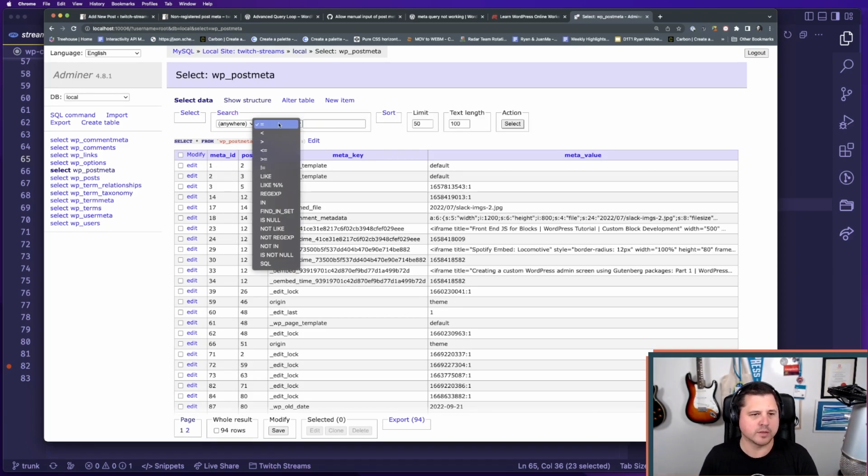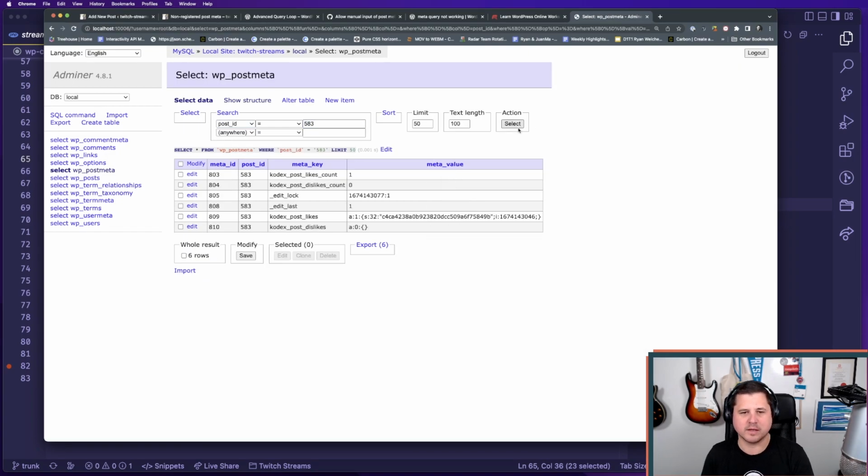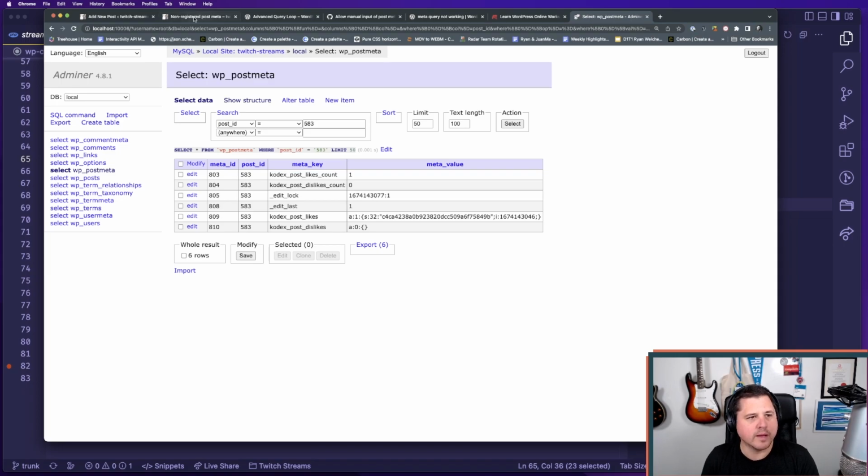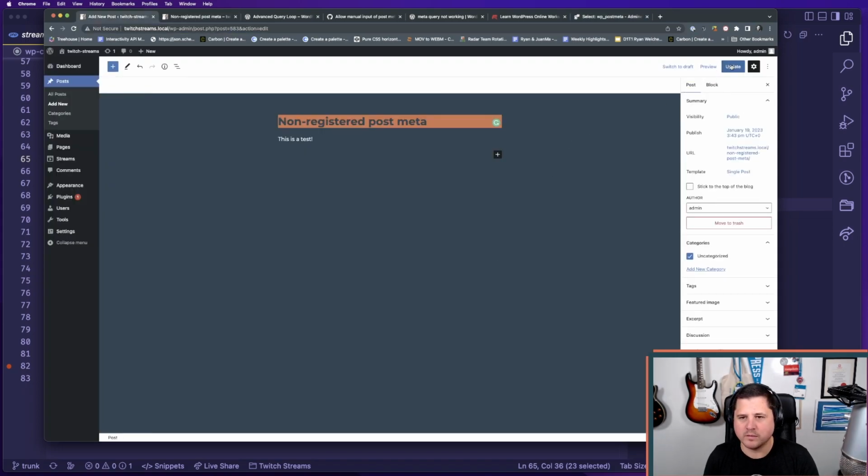So we're going to do a search. We're going to go where's this? Post ID is equal to, what did I say? 583. We're going to say action. So here we got this meta key. So Codex likes post count, right? So we want that. So let's just grab that. I don't know what this data does, but this is the post meta that we're going to want to mess with. So now if we come back over here, we update this, we refresh this.